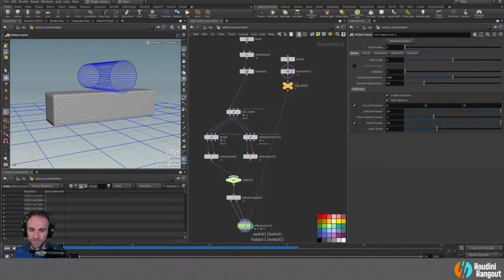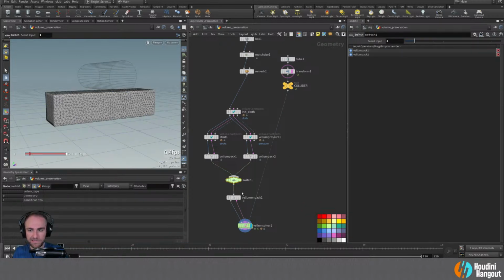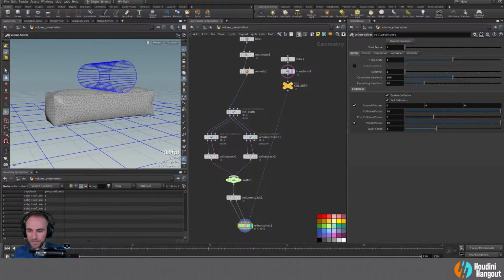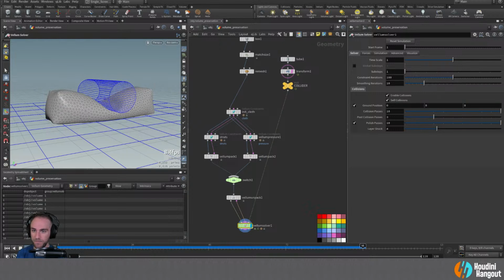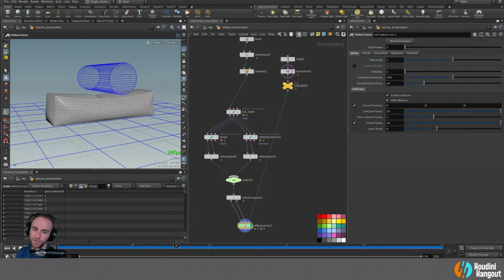Cool. And then if we took this switch and just moved it over, that's going to take this packed geometry, put it through the switch, unpack it, and now this will be our inflated balloon looking option here. So just a nice little thing if you're looking to do something like this where you're switching maybe between multiple Vellum sims, for example, could be helpful.